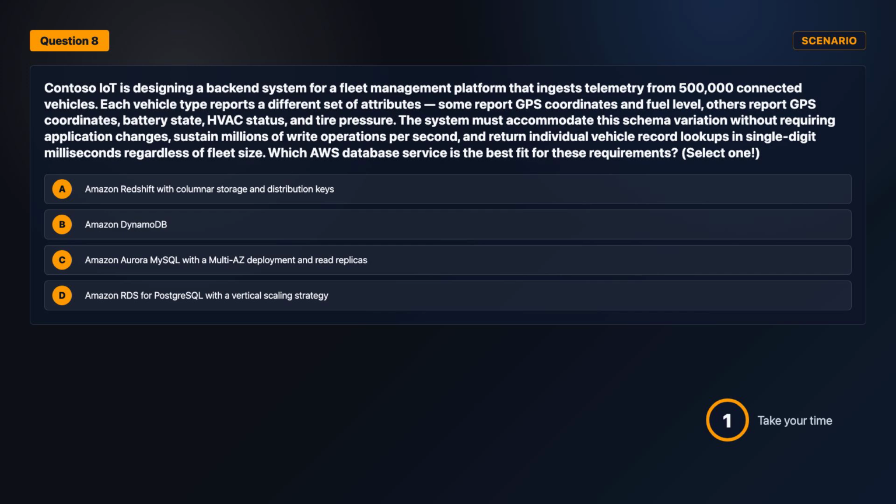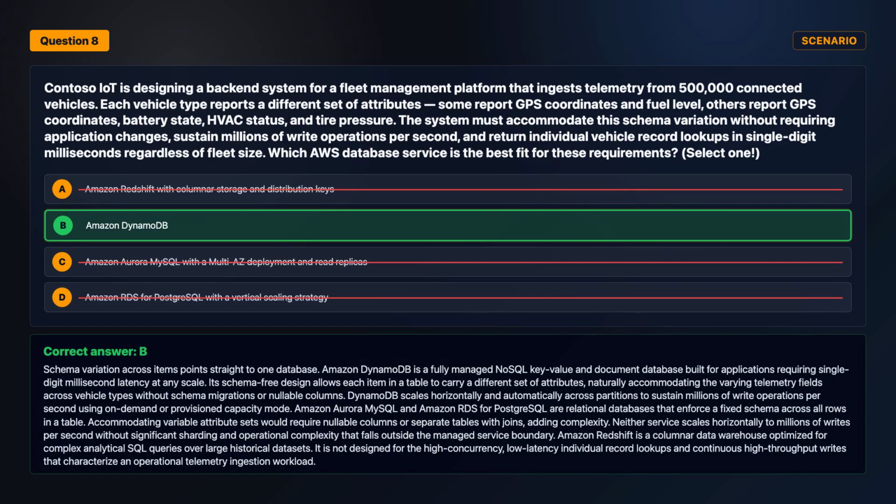The correct answer is option B. Schema variation across items points straight to one database. Amazon DynamoDB is a fully managed NoSQL key value and document database built for applications requiring single-digit millisecond latency at any scale. Its schema-free design allows each item in a table to carry a different set of attributes, naturally accommodating the varying telemetry fields across vehicle types without schema migrations or nullable columns.